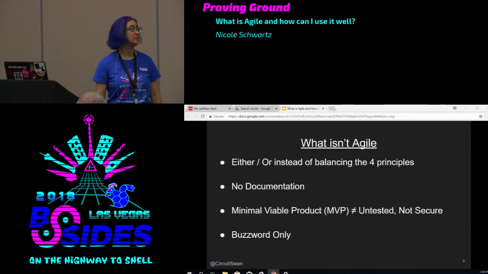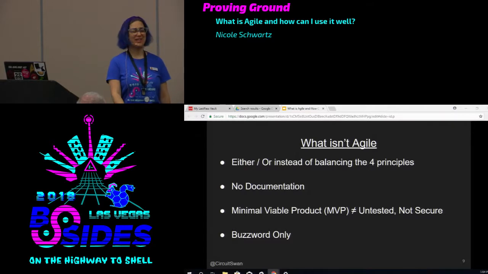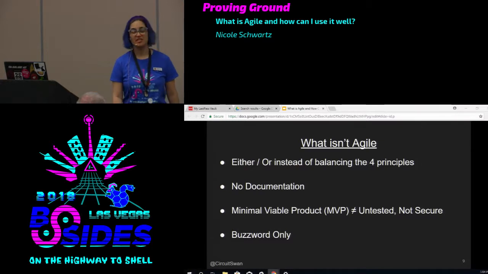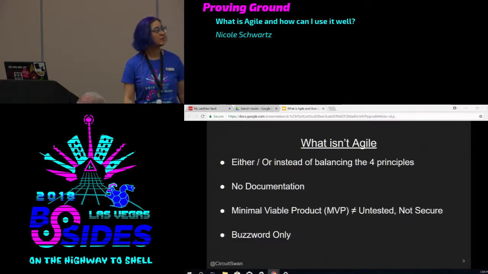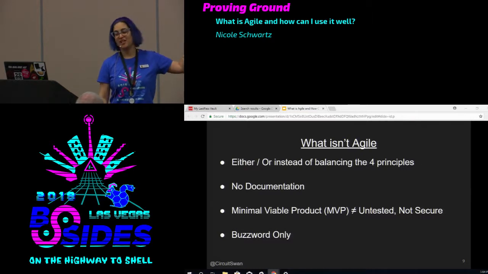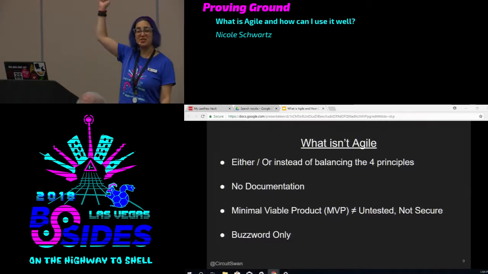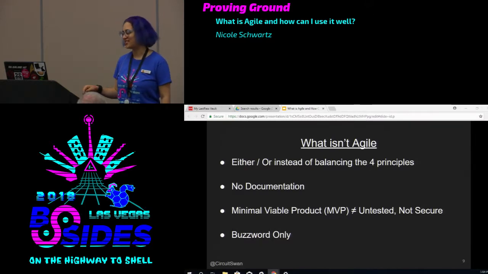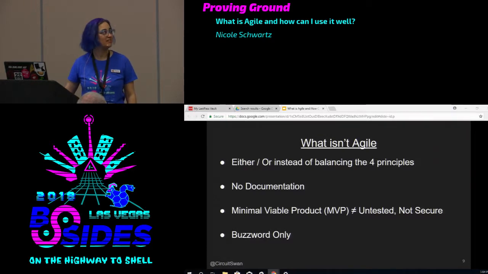All right, what is not Agile? Either/or. I'm not going to do that documentation. That's not important. No, that's not acceptable. If your dev teams are doing that, please kick them for me, or send me and I'll kick them. Also, minimal viable product. Keyword: viable. If there's security holes in it, tell them it's not viable. Also, Agile being just a buzzword. We're going to do Agile and we're not going to do any training and we're not going to read any books. No, that doesn't work. Then you're just saying stuff and not actually doing anything.